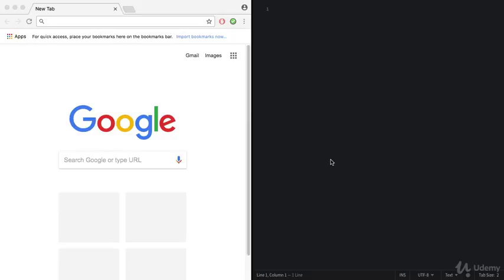I am in Brackets right now and I'm just going to type something very simple. I will type my first web page. It doesn't look like much, but believe it or not, this can actually be created as a web page. So I'm going to save it.